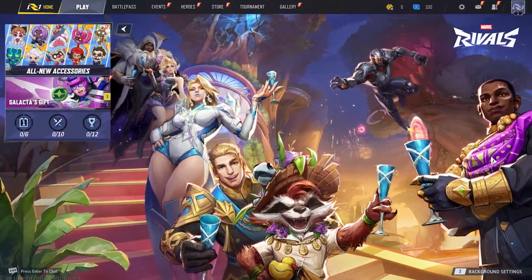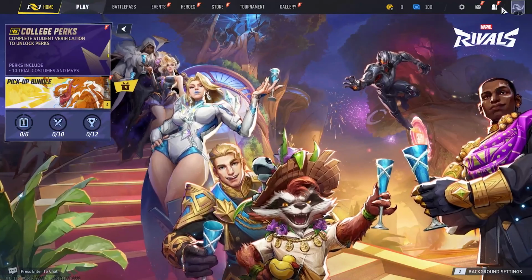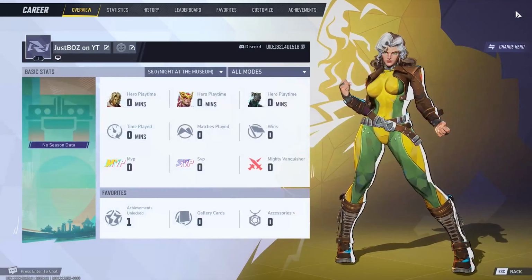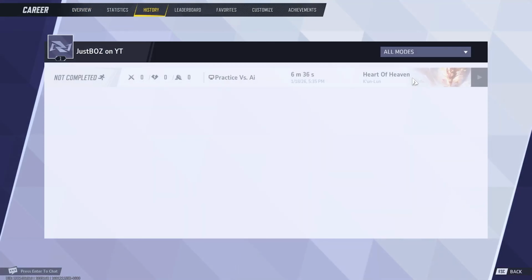But the first thing that you're going to want to do is look up in the top right of your screen from the main menu and select your profile icon up there. Once you're inside your profile, up at the very top, you're going to see all these different tabs. Go ahead and select history just like so, and it's going to redirect you to a page that looks like this, which is going to have all of your recent matches.